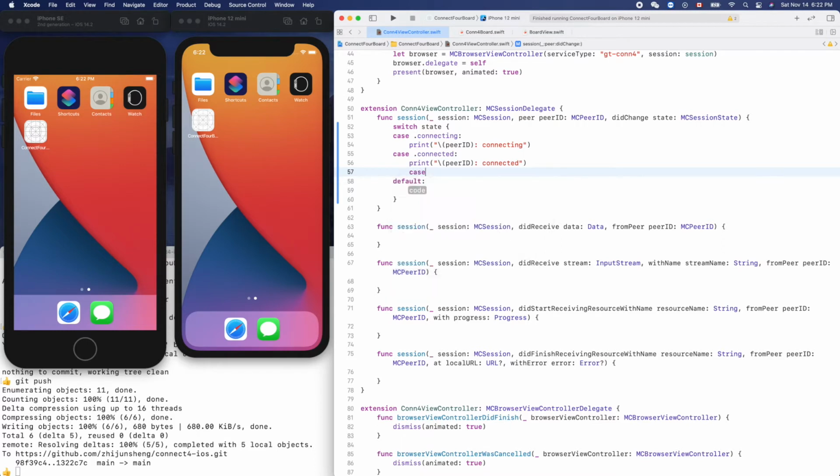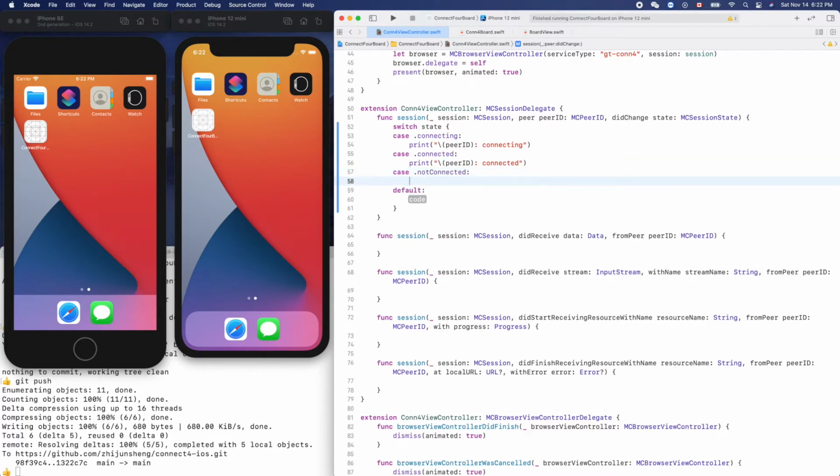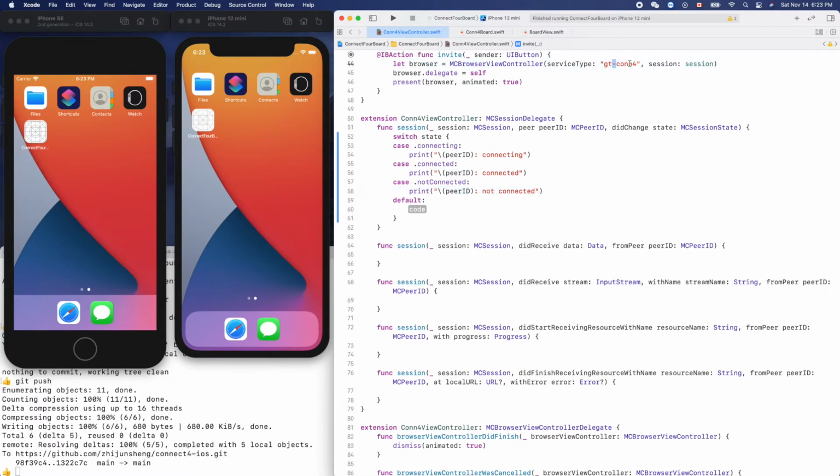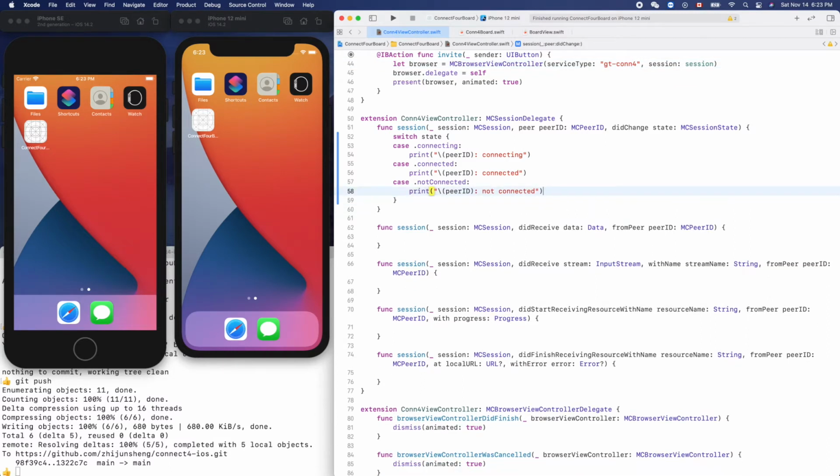Case not connected. Print peer ID not connected for whatever reason. Not connected, maybe caused by the wrong service type or a network problem. Now we don't need the default because we already exhausted all the 3 cases here.